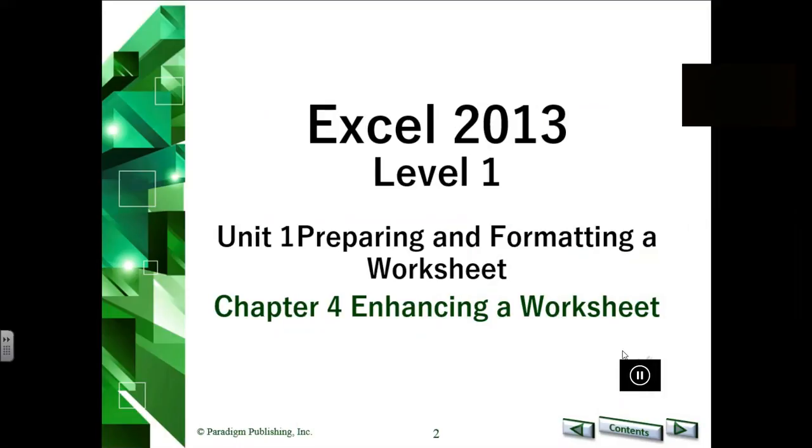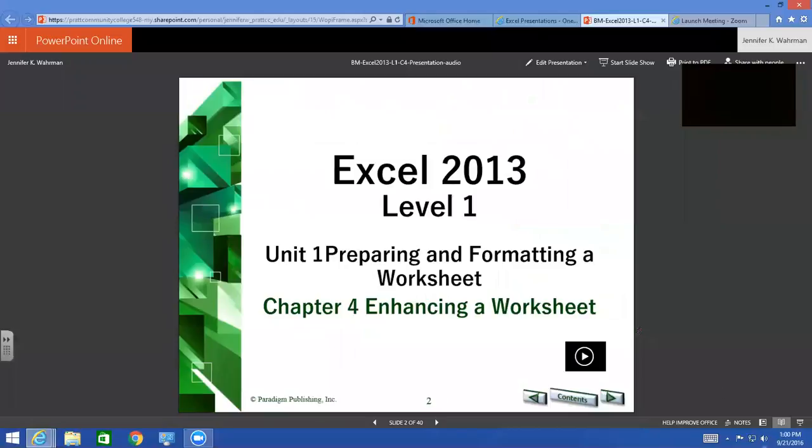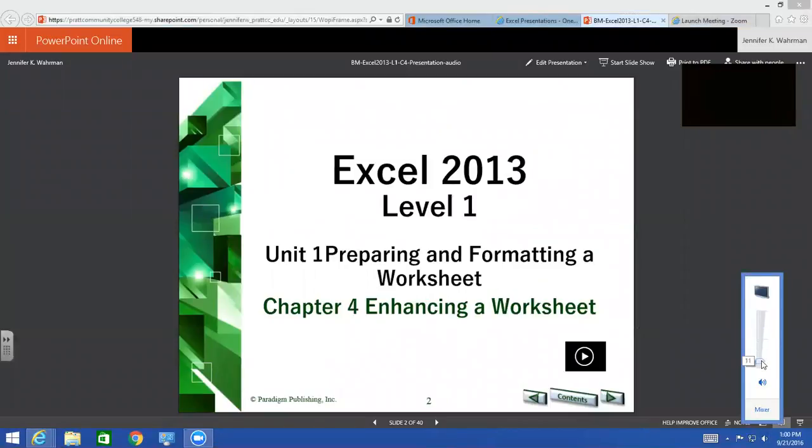Scale. Print column and row titles. Print grid lines. And center a worksheet horizontally and vertically on the page. You will also learn how to complete it.